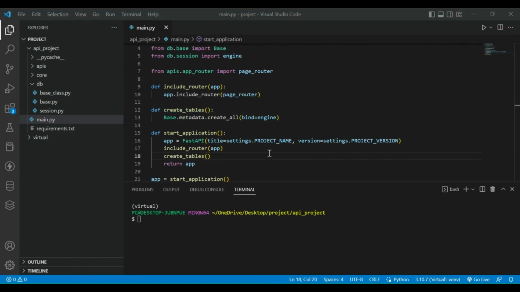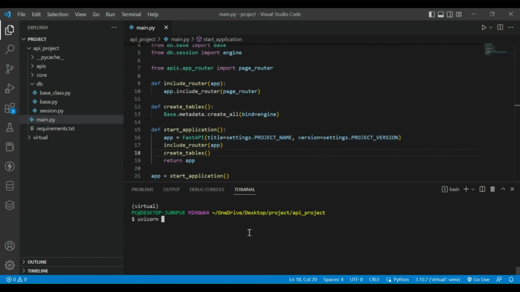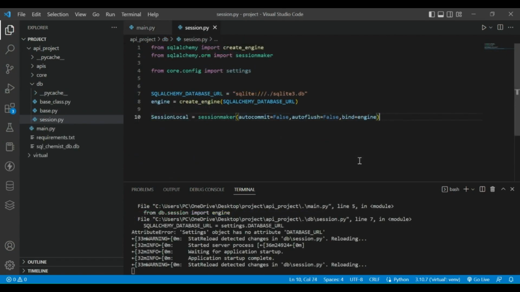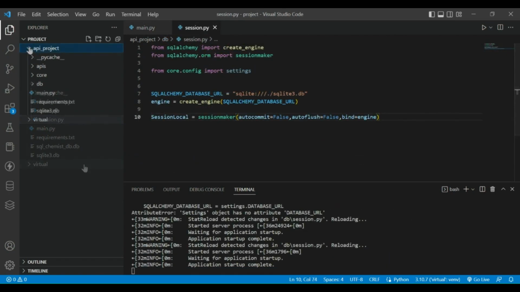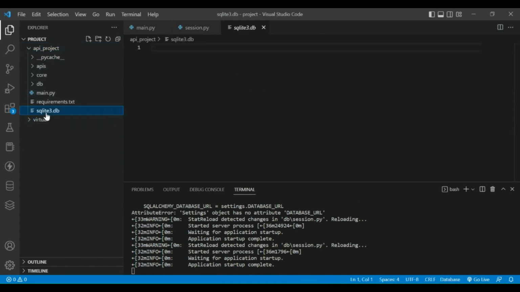Now it's time to run the Uvicorn server. So type uvicorn main:app --reload in the terminal. As soon as you hit enter, you will see an SQLite database is created in the same project directory.